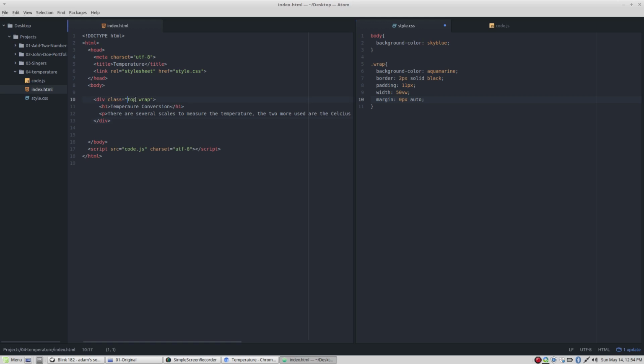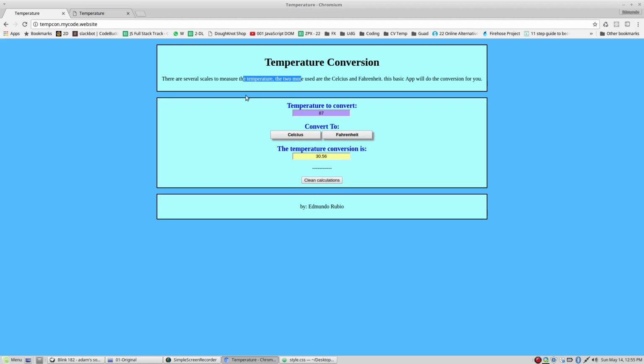Now let's work a little bit on the top as well. Top margin 17 pixels and auto. Let's save the changes and see what we have.